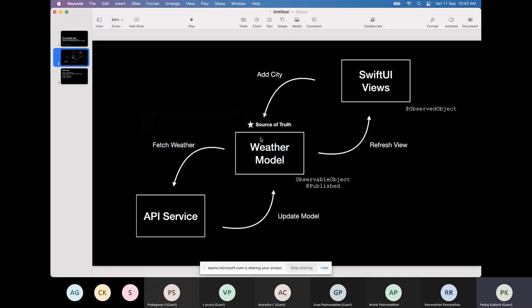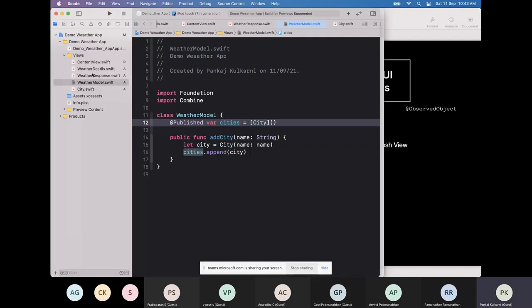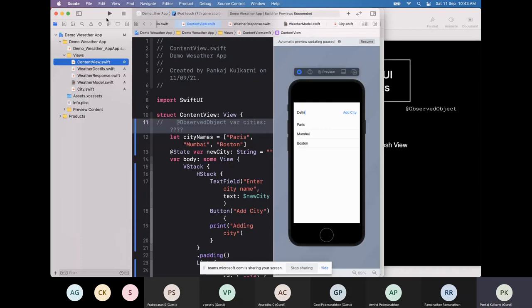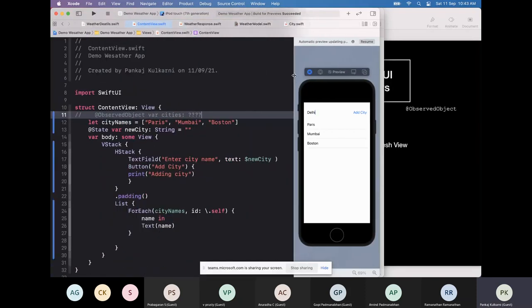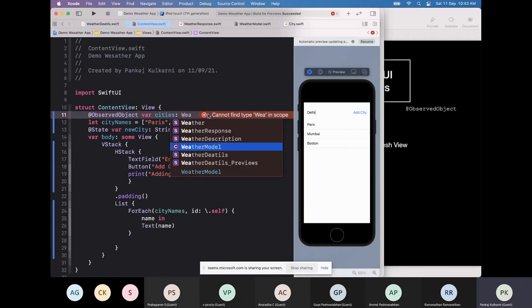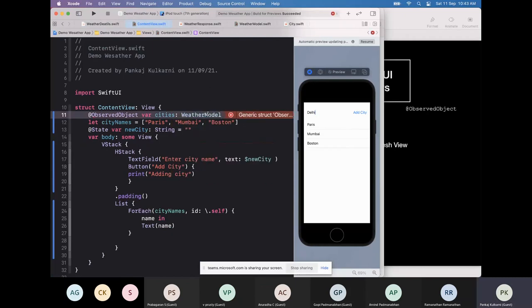The city is added in the model, and the model will refresh. So we'll go back to our main view. I will get rid of this one again and reduce the size of the area. Here we now know the type of cities: cities is a WeatherModel. This is where we will first instantiate the WeatherModel. So instead of calling it cities, let it be citiesWeatherModel, and here we create the WeatherModel instantiation. We are creating an object, and this part is redundant because it knows the right-hand side is a WeatherModel. So we got the weather model.